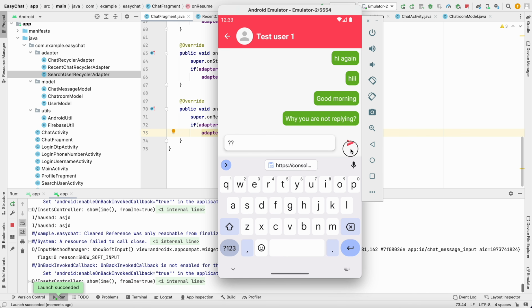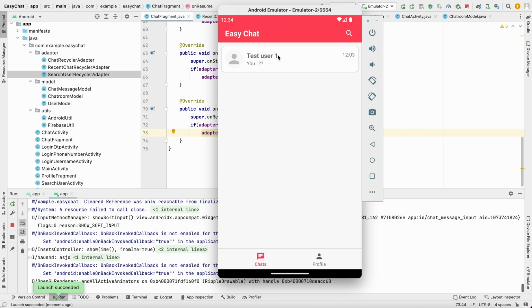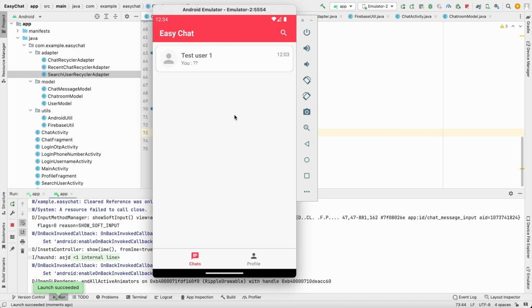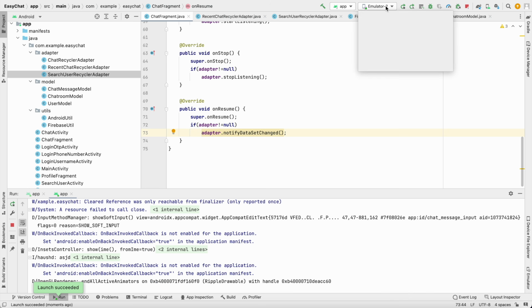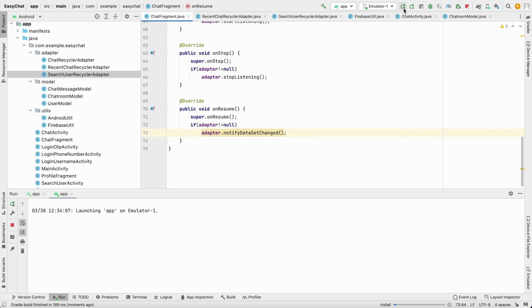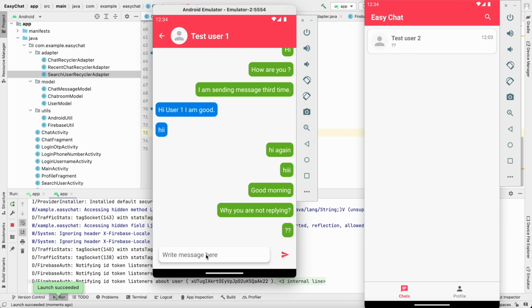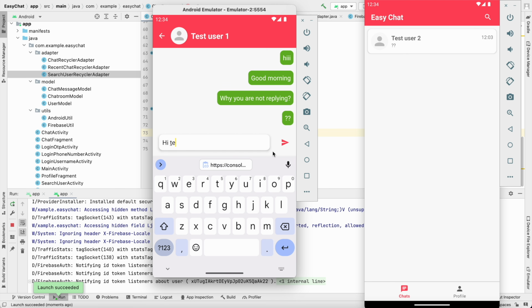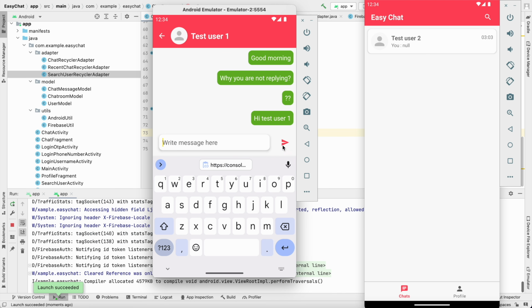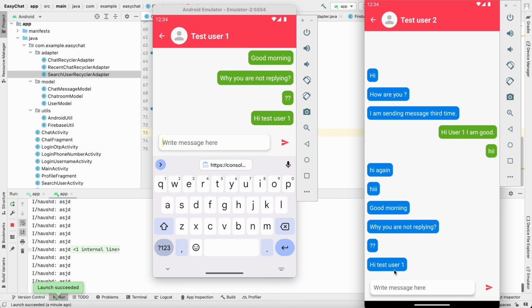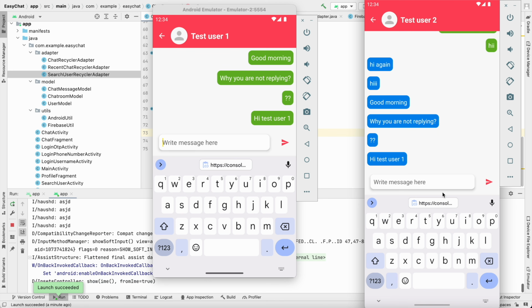If we send message back, we can see this. So now let's run it on another emulator and see how it is reacting. So I'll run it on emulator 1 also. So we have these two emulators. This is logged in with test user 2. This is logged in with test user 1. From test user 2, we will send message to 1. Hi test user 1. Immediately you can see "Hi test user 1" over here. So if I go here, you can see the latest message is loaded.